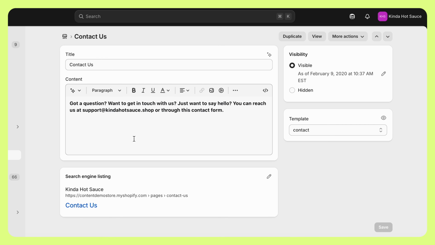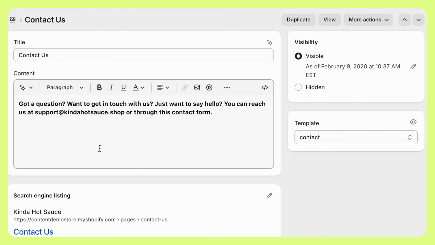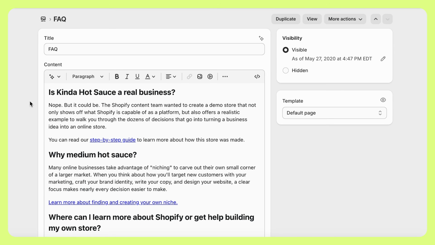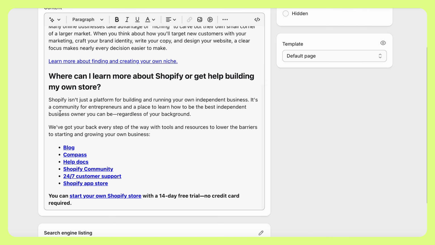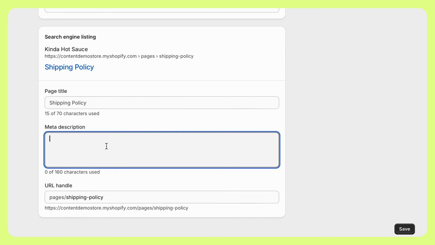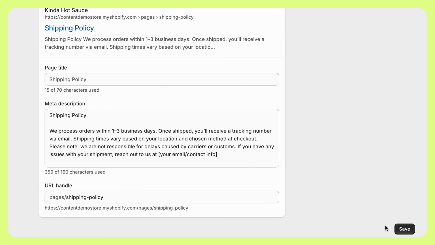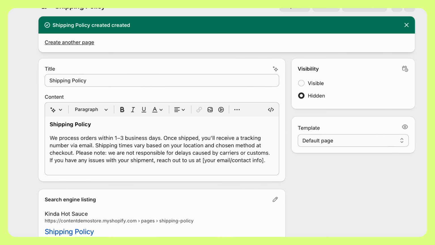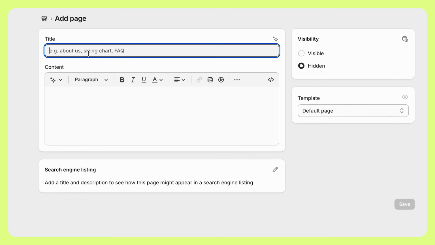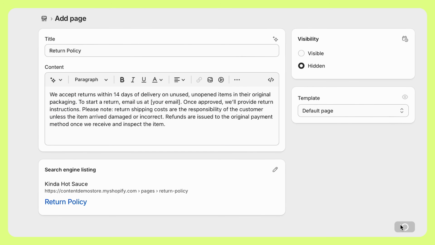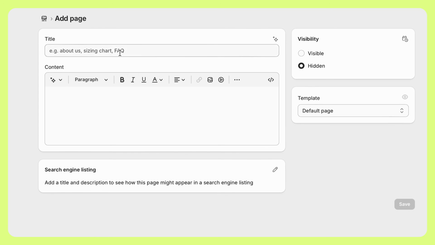A contact page. Keep it simple but accessible. Add an email address, a contact form, and maybe even your socials. And an FAQ page to knock out common questions before they hit your inbox. Other essential pages to consider: a shipping policy. Let customers know how much shipping costs, how long it takes, and if you ship internationally. Your return policy. Outline how returns work and what your return window is. And finally, a privacy policy.